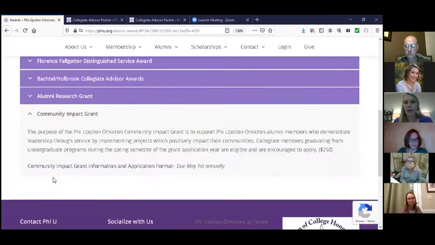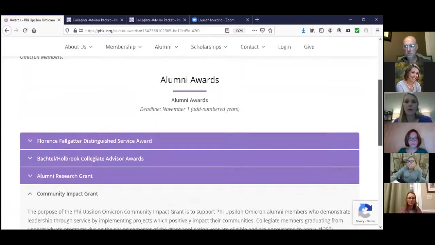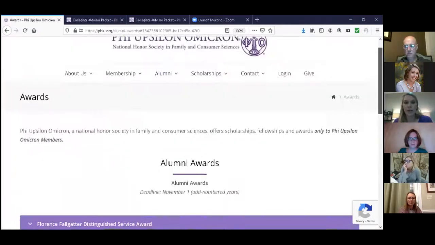And then the Community Impact Grant is another one. That's $250 that can go to just any alumni. It doesn't have to be a part of a graduate degree or anything. If you say, I would like to start a food pantry or a book exchange in my own community, and I would like to apply for this Community Impact Grant, and it's not a part of your job or anything. It's just this service project you want to do to improve your community. That's something new that National Council adopted. So you can even apply for that along with some of our larger awards like Florence Fallgatter and Alumni Research Grant.